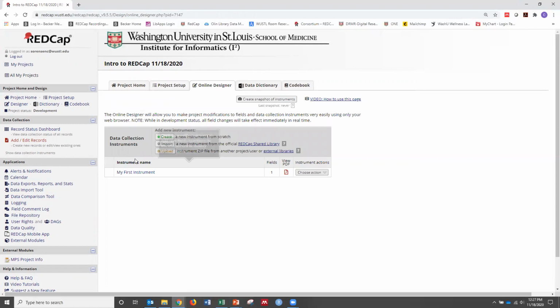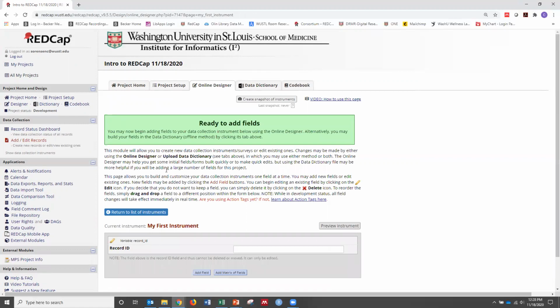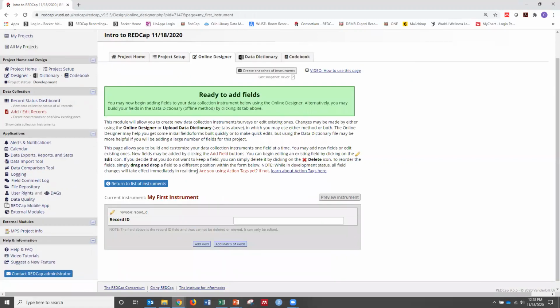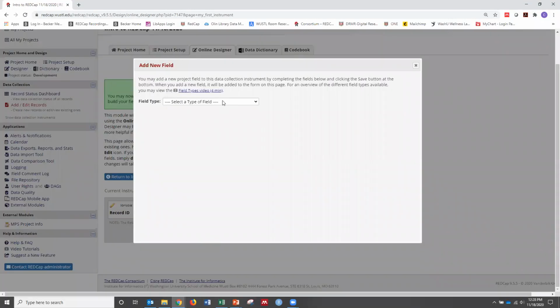And now I'm where my data collection instruments are. And it starts with a first instrument, just called My First Instrument. So what I'm going to do is click into this, and I can just create some fields. So the first field of the first instrument is always some sort of identifier, a record identifier. So this cannot be changed. It has to stay there. But I'm going to go ahead and add some fields.